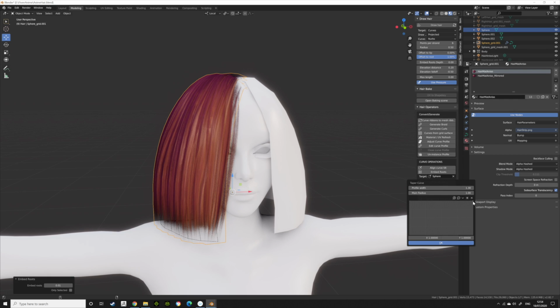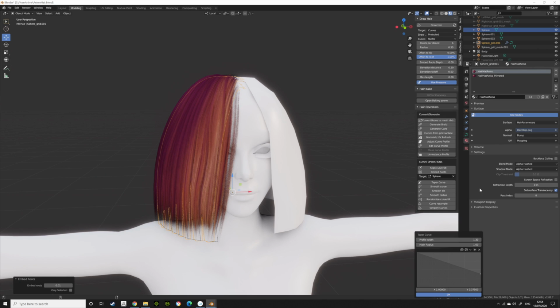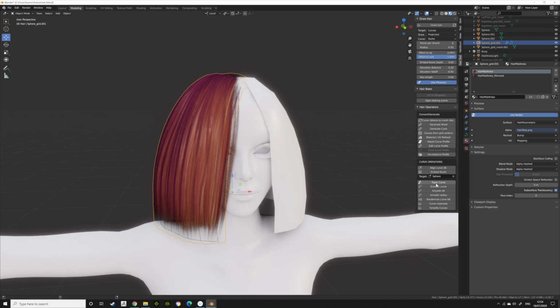Taper curve, I maybe want this to be a bit higher. So, more tapered. So I do that. Click OK, don't do that again. Taper curve. Cool. That's done. Let's go into, what should we do now?